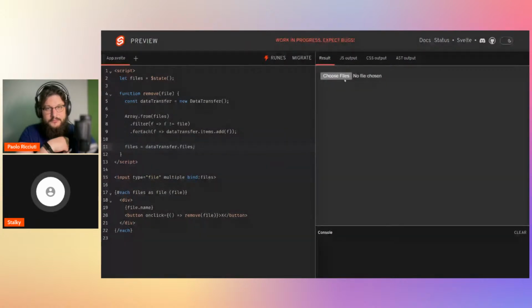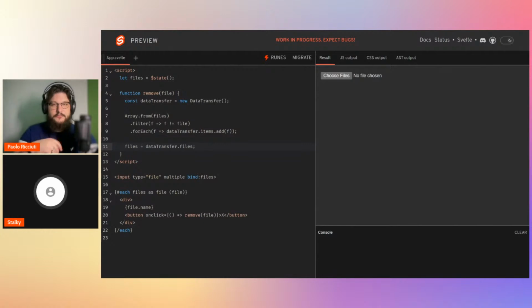And ideally, now if I add some files, when I remove them, they also get removed from the input. This can be important if you have a form that sends the files by a regular form post. So you want to make sure that the files are actually gone from the input as well. That's about all I wanted to show here.